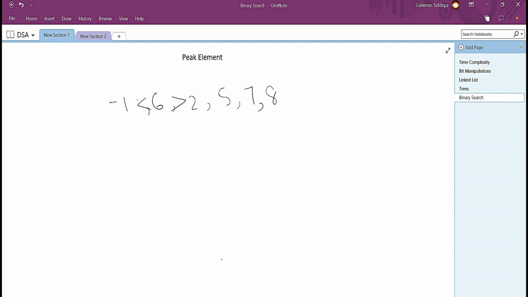As for the boundary elements, to check if they are peak elements, we just need to check if one is greater than the next element, whereas minus one is not the peak element. But for the last element 8, which is greater than its previous element, we don't have anything to check on the right. So yes, this is also a peak element.